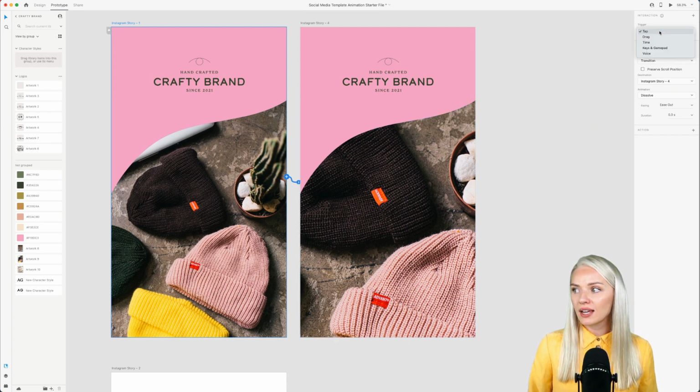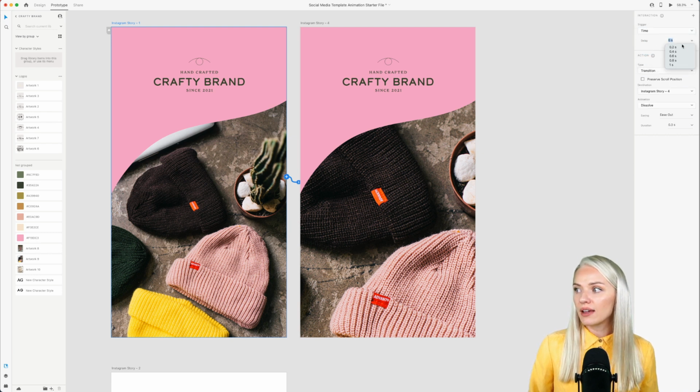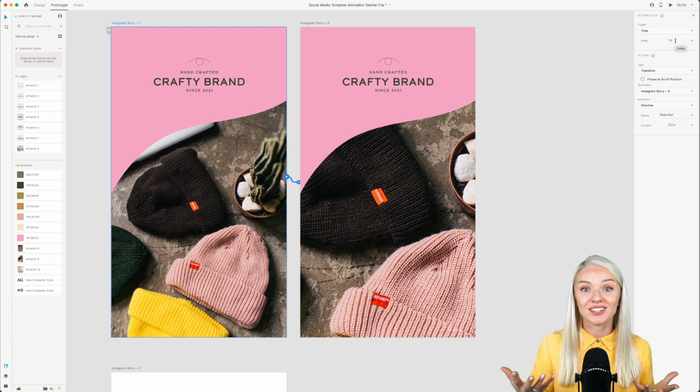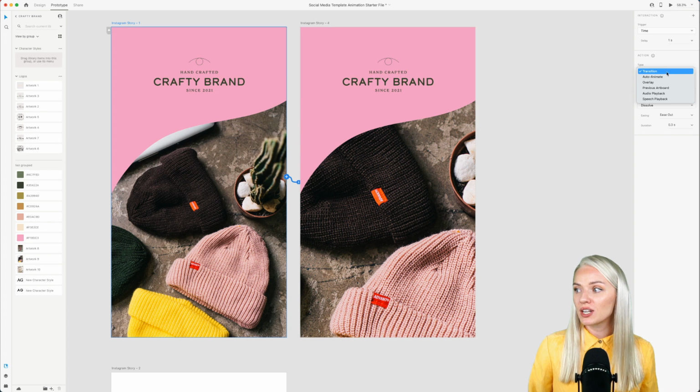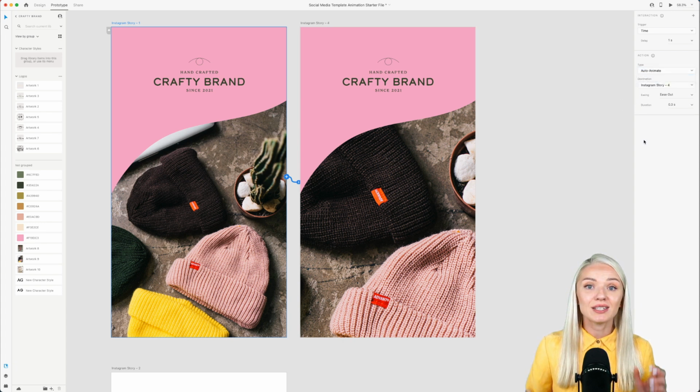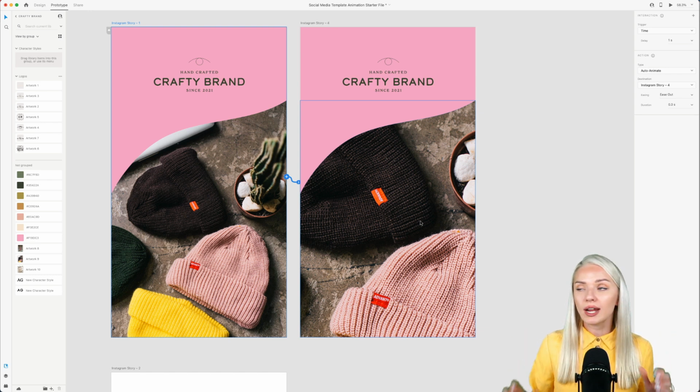Now we have this connection. And on the right side, we're going to determine the trigger to be time and to have a delay of maybe 1 second. So that means we will wait 1 second until the transition, so the animation actually starts. Now, an important thing is also to determine the type of action being auto animate. It's my favorite feature in Adobe XD. It creates really stunning animations between graphics, between colors, between so many different things. And here we have the animation happening inside the image that's going to zoom in, right?